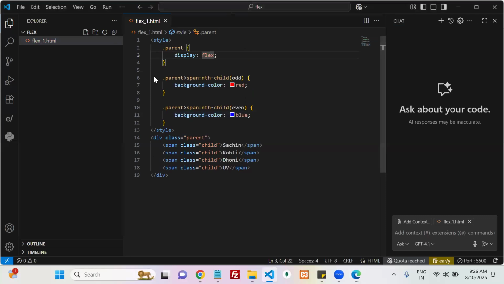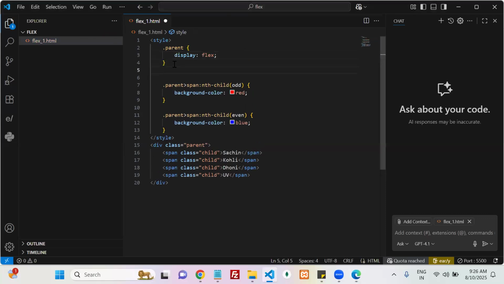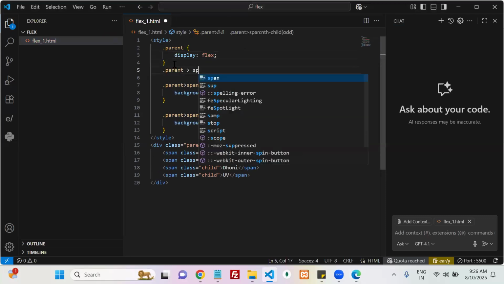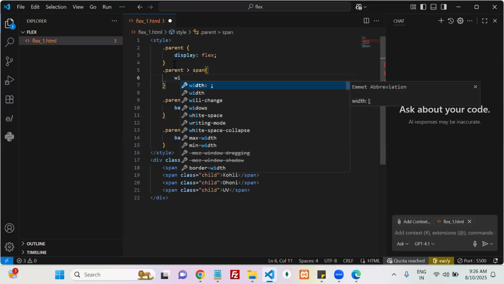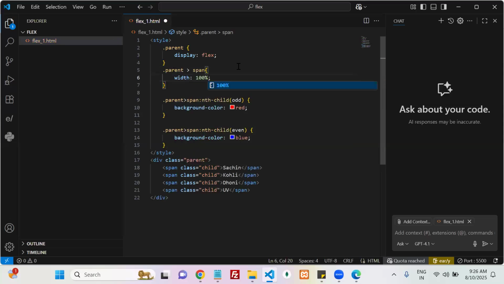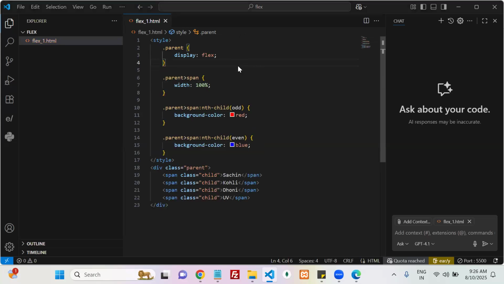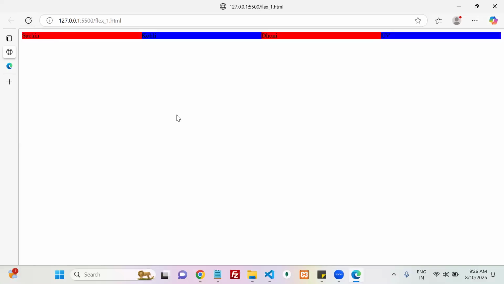So my flex items are there. Now, how many items are there? Come on, how many items are there? 4. Okay, 4 items are there. Can I give some width like 100% or something? Whenever I give a width of 100%.